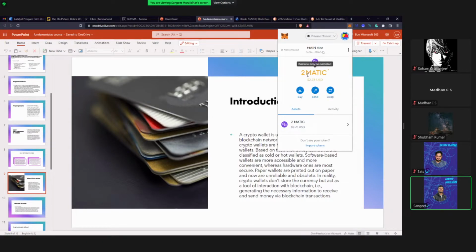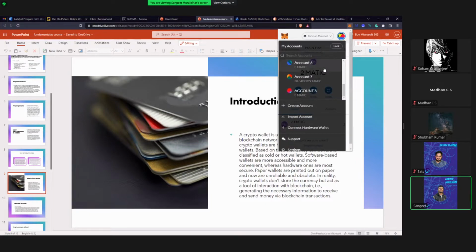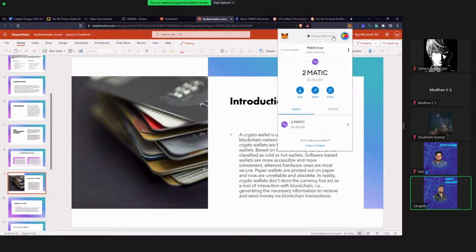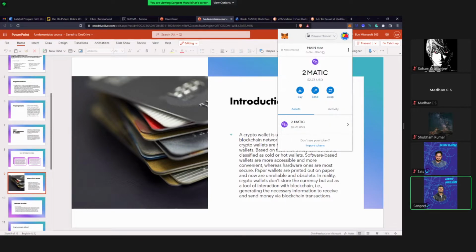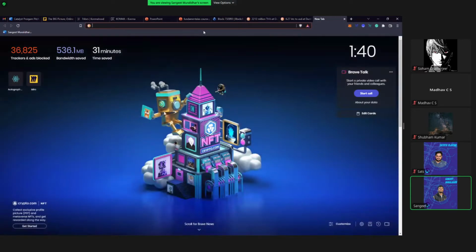You log in to your wallet. It shows you what you have. You can create any number of wallets. You can choose the mainnet, whatever mainnet it is you want to talk to. And let's interact with a certain tab. So let's go to Uniswap.